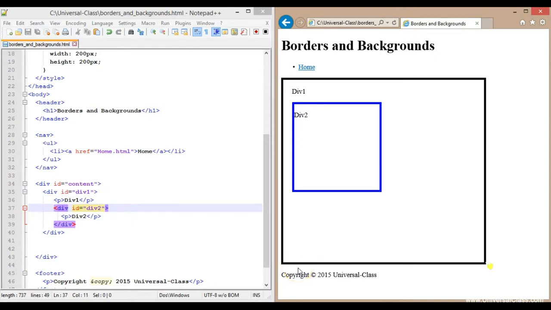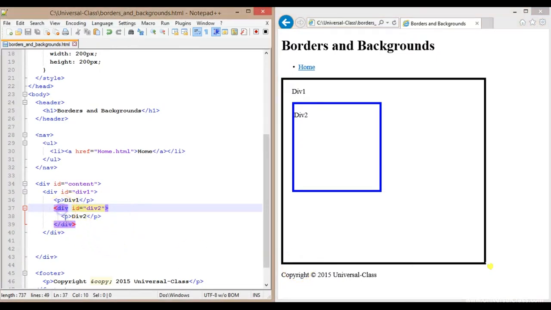This is the way that we nest divs. What I've done is simply cut and pasted the entire div section for div 2 and made sure that it is inside of the beginning and closing div statements for div 1.